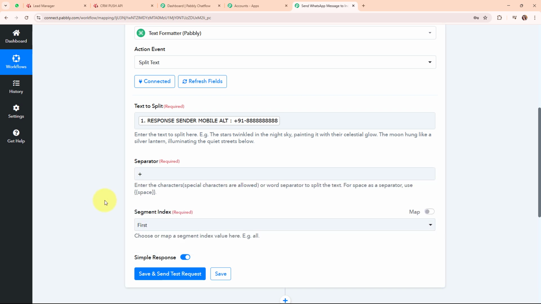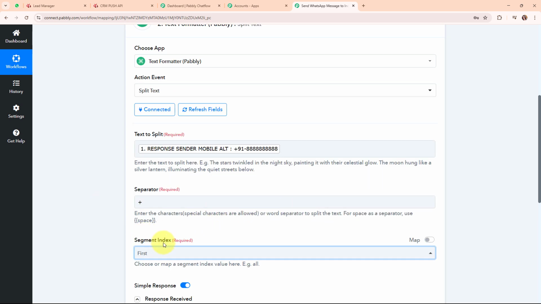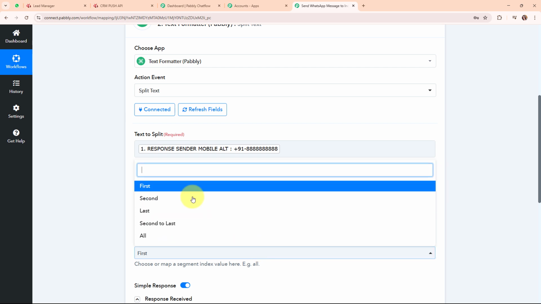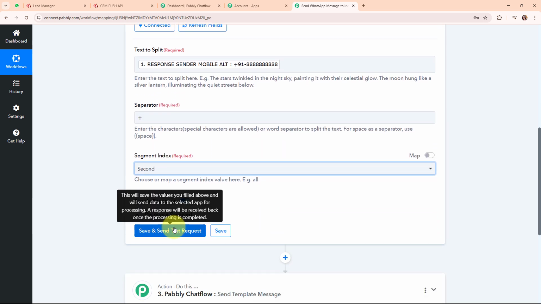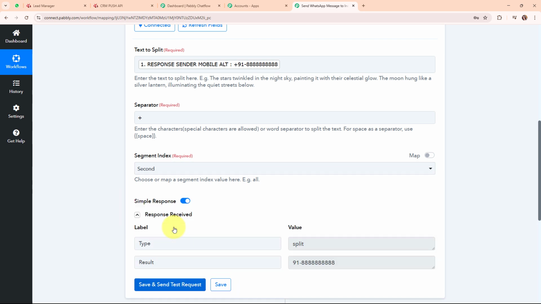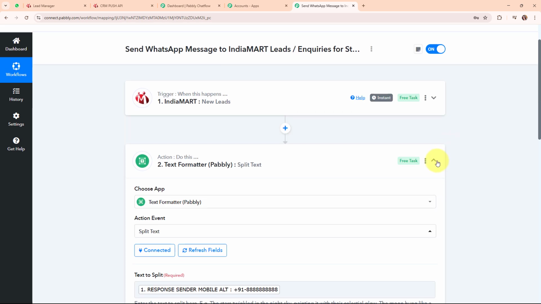So this is my separator, and now you can see it is asking me for the segment index. For the segment index, I'm going to select second, and after entering all the required details, I'm going to click on the save and send request given over here. And here you can see we have received a successful response where we have received the split mobile number. So with this, we have successfully set up this action step as well.